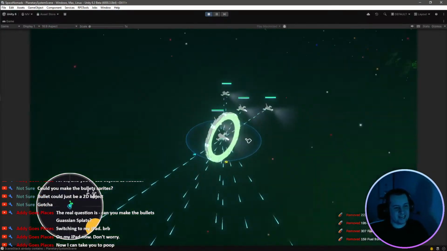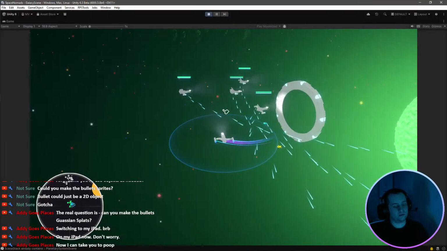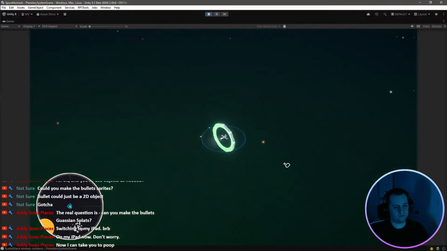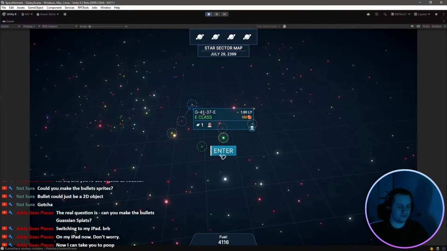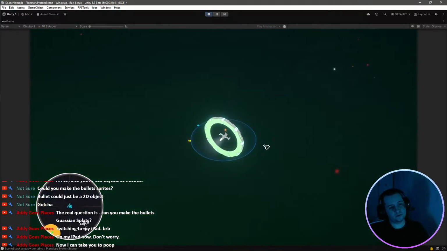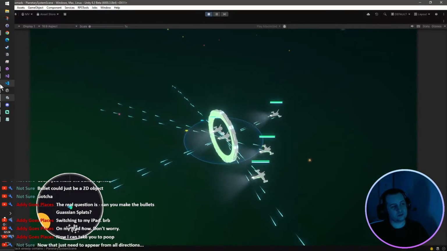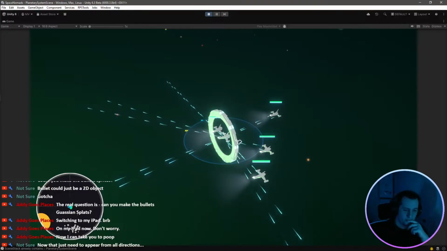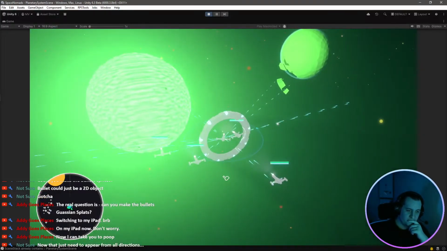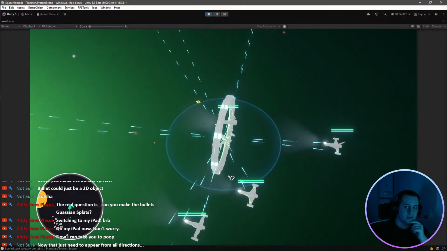Hey, there we go. That's a bit better, isn't it? Apart from the times that it doesn't work for some reason. Okay. I don't know why that sometimes works and sometimes doesn't. Now I just need it to appear from all directions. Yeah, for some reason it's limited to this area. Same with the warp gate.